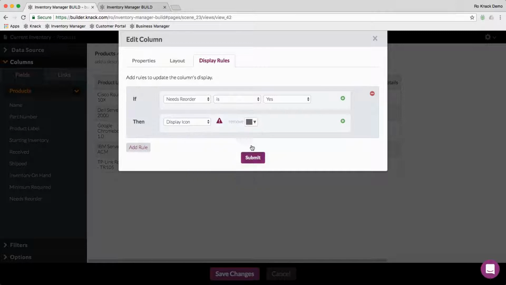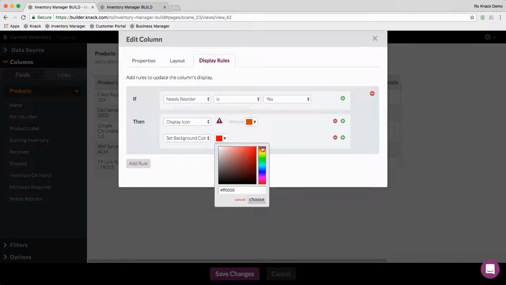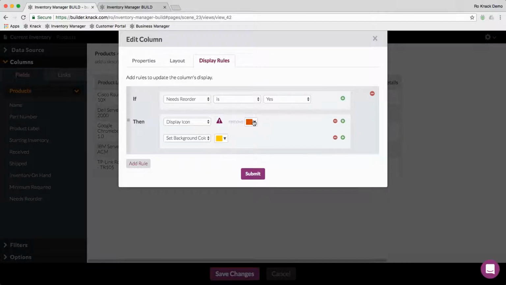So we're going to go ahead and choose our warning icon, and maybe we want to set that to a specific color. Make it maybe a little dark. And then we want to maybe highlight the background of our cell so we can see it more clearly on our table. We'll do that nice yellow color there. Maybe we'll make this a little bit more. There we go.